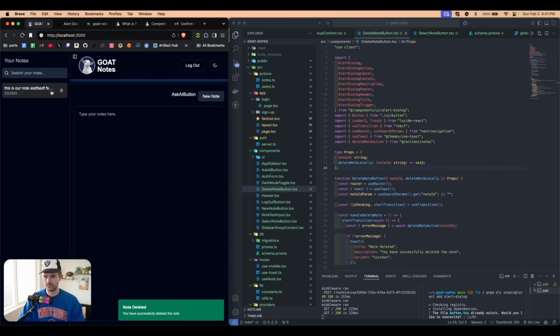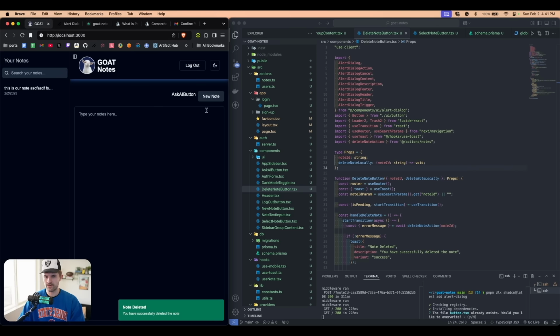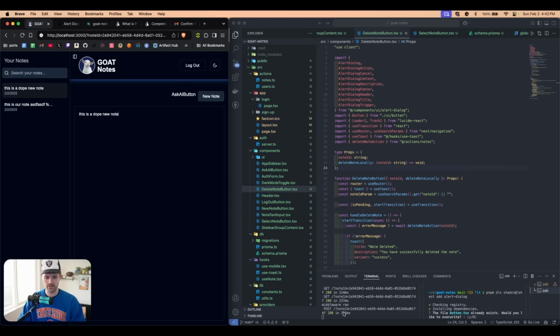Delete. Boom, it's gone. Let's go to our database. We can see it is also gone from the database. And so now we can create a new note. This is a dope new note. We can see, boom, it just did it. And so now we can create, read, update, delete. So now we're going to add that middleware I was talking about, and then we will be ready to add the AI part to this.